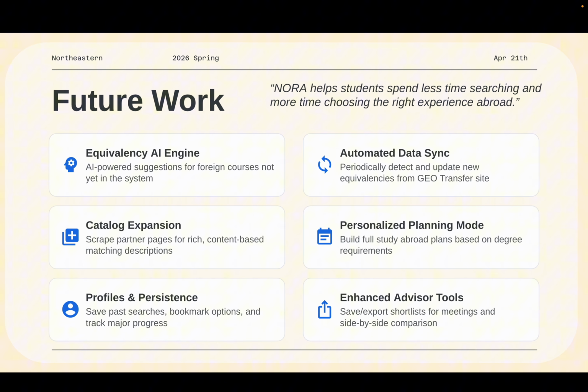This is supported by our profiles and persistence feature. Allow students to save past searches, bookmark their top universities and course options, and permanently track their major progress within the application. Feature 4 is the enhanced advisor and student tools.